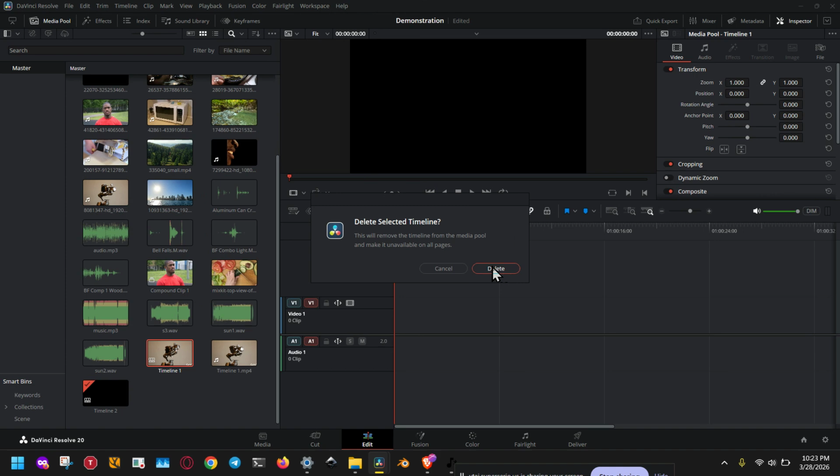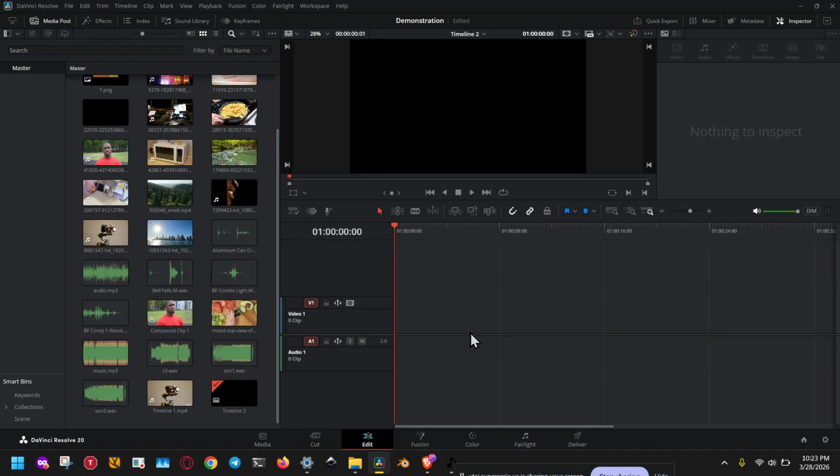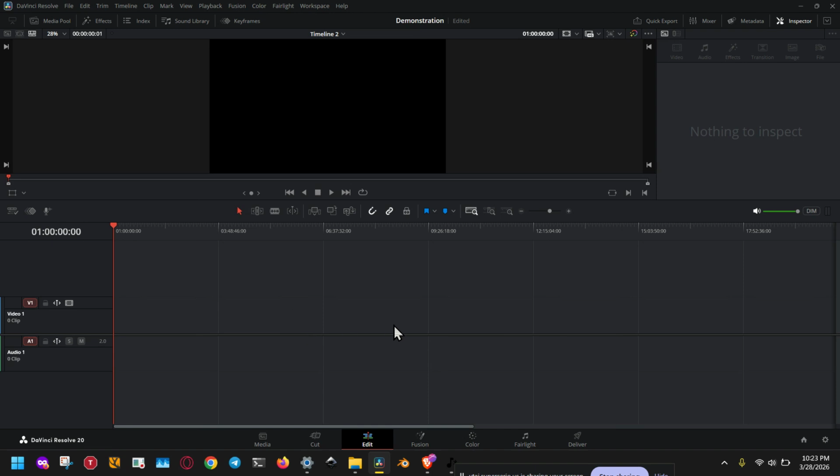Once you click Delete, the timeline should disappear from the Media Pool immediately. You should also notice that it's no longer visible in the Timeline Viewer area, which confirms that the timeline has been removed successfully. If you still see it, give the interface a moment to refresh, or make sure you didn't delete a different item by mistake.